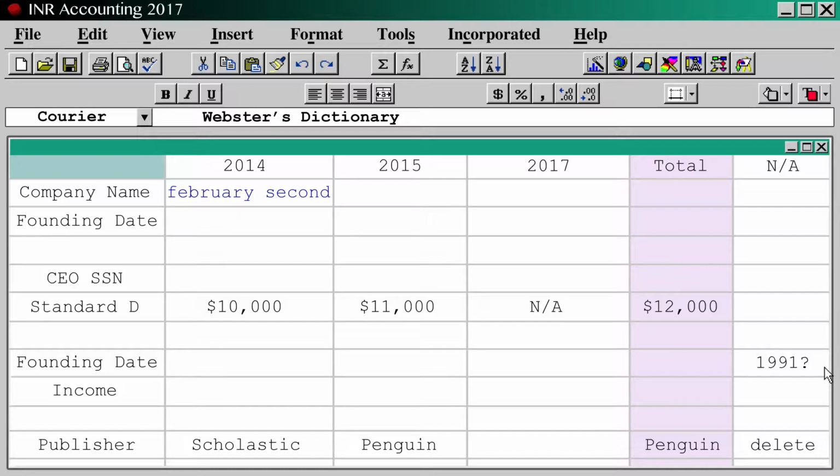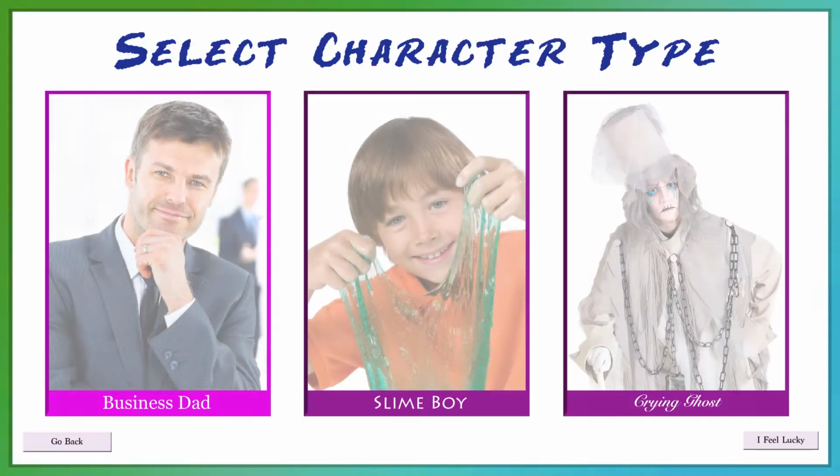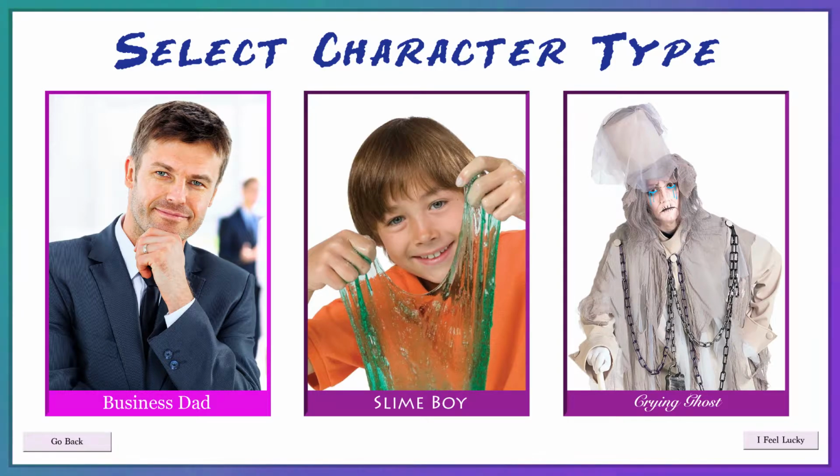If you haven't used the INR suite since the 2012 edition, this next feature will be brand new to you. In the drop-down under Incorporated, we have the Create Character option. This is exclusive to the Professional Edition of INR, and it's really where the modern accounting process begins, so let's get right into it. Right out of the gate, you can see we have a plethora of options.